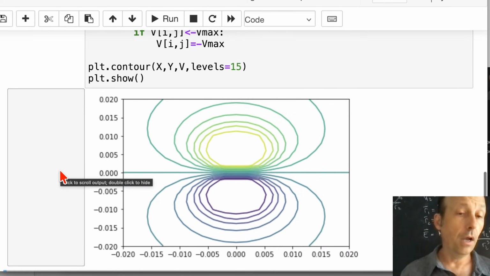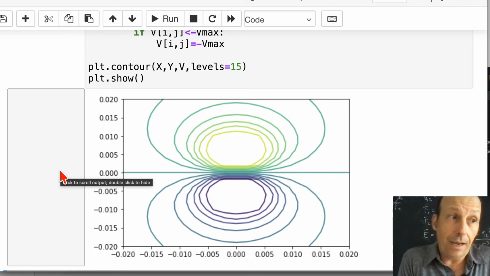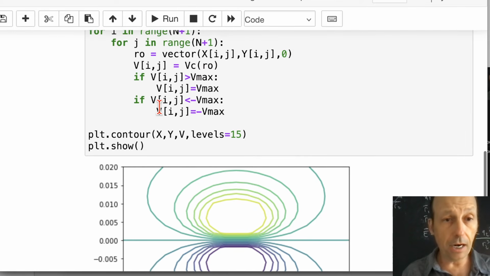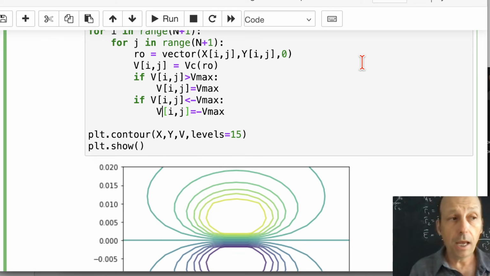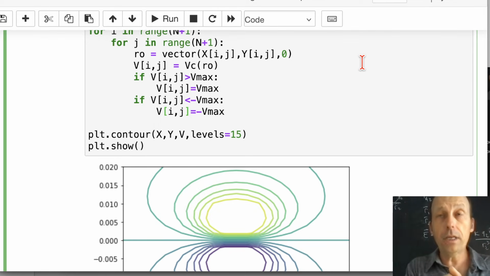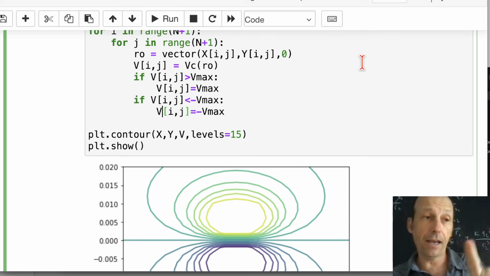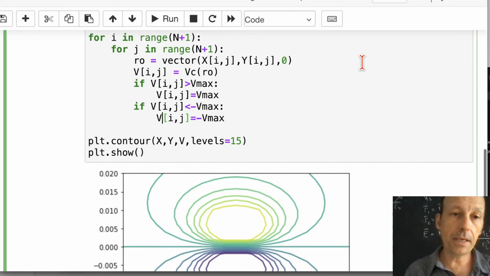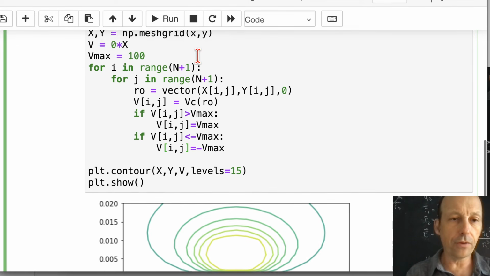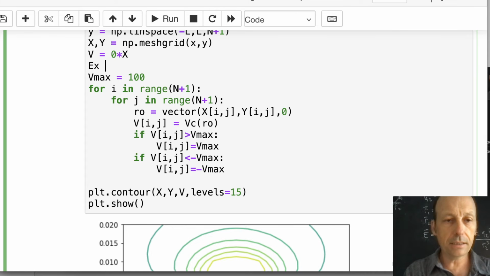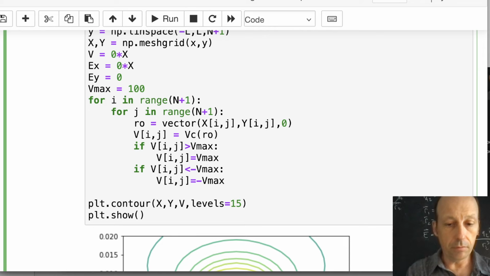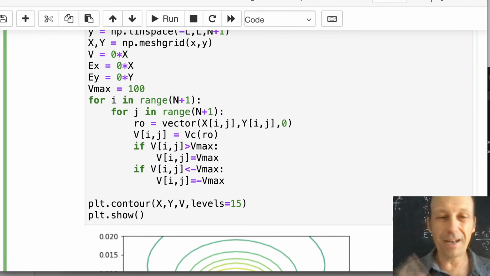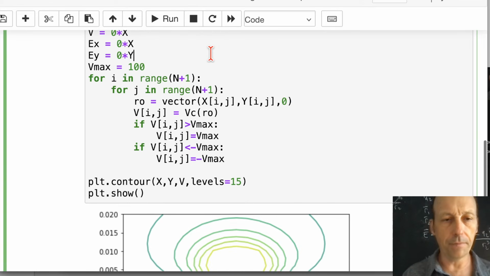Okay, that's pretty good. Now I want to go back and calculate the electric fields and plot the electric fields everywhere. So I don't really have that much to do. Up here, in order to do a vector plot, we need to do what's called a quiver plot. You need to give it x, y, ex, and ey values. So up here, I'm going to go through all my values. First of all, I'm going to go ahead and create ex is 0 times x. Ey is 0 times y.